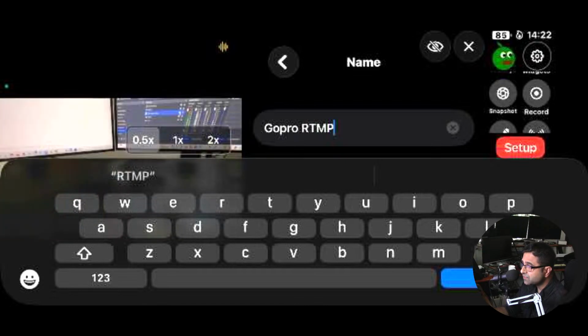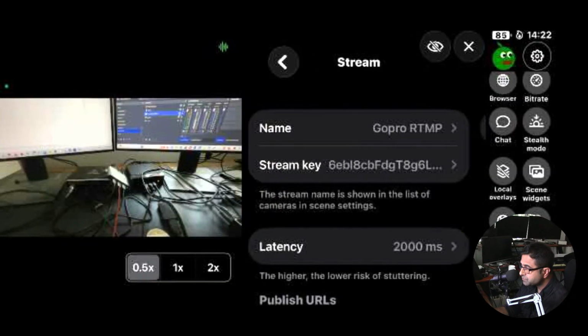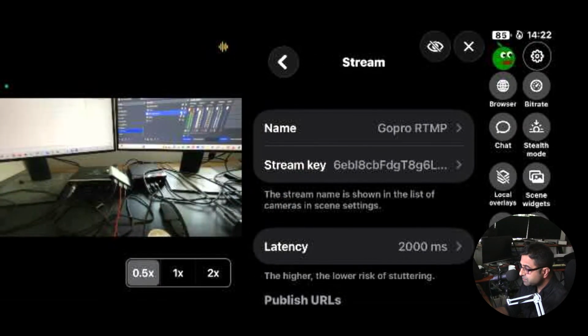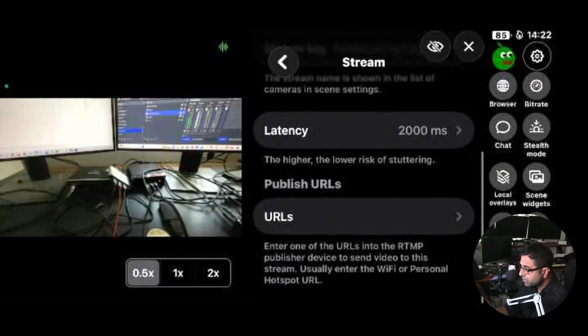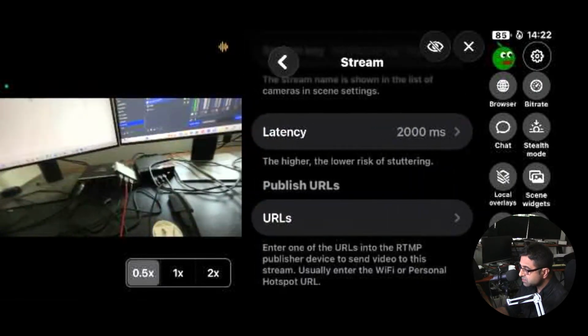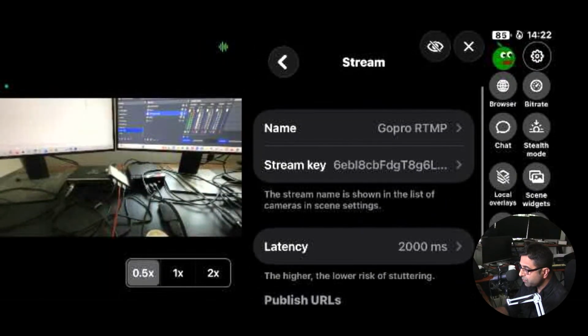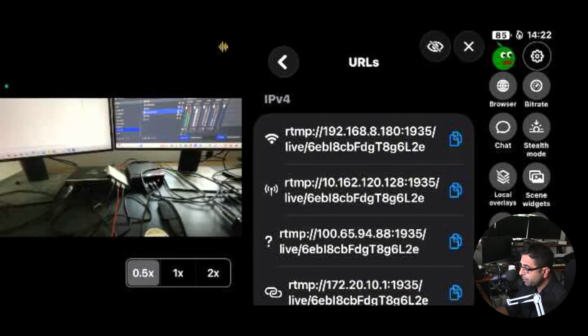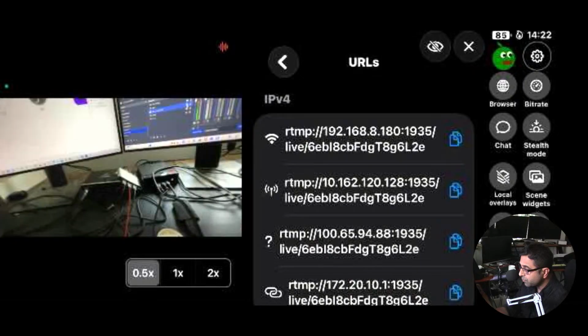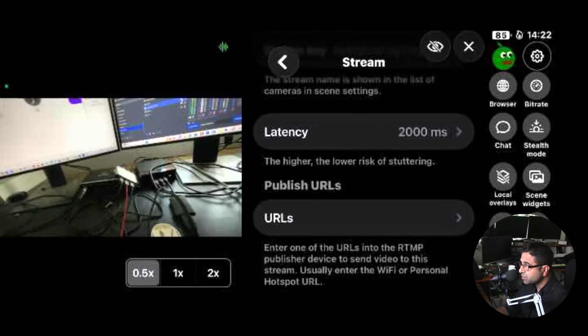GoPro RTMP, that's fine. We've named it. I'll leave the latency the way it is right now. These are the URLs. But what I want to do before that, let's go to the URLs. And this is just on my Wi-Fi. There are a few URLs, but I'm just going to copy the one I need for now because we're just doing this test on Wi-Fi.